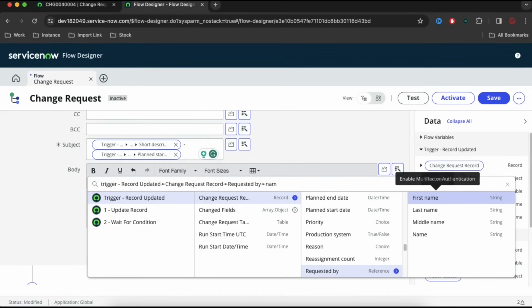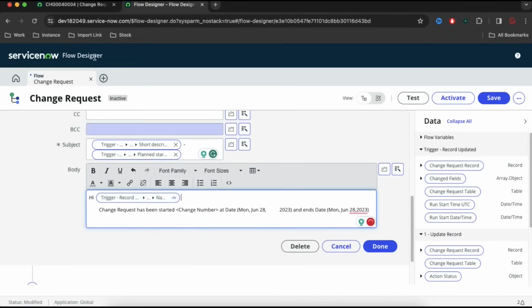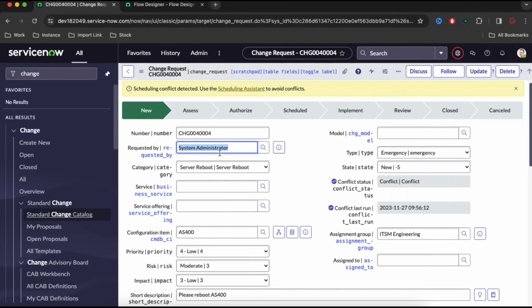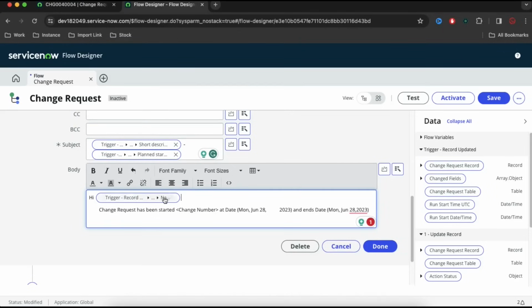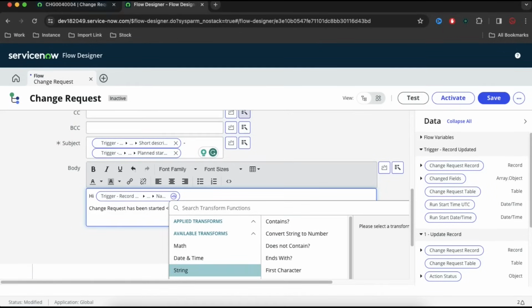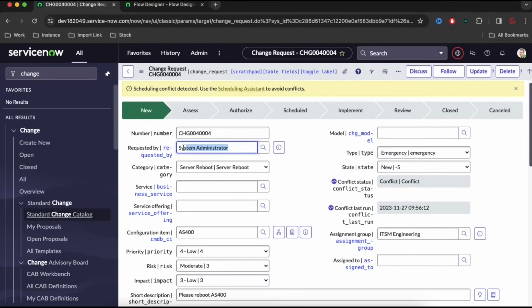So name will return first name and last name, right? Either you can pick the first name or we can pick the name. For demonstration purposes, I'll pick the name. The name will return the system administrator's full name, but I want only System in capital letters. How can we do that? For that, again, we can use the transform function. You can click that fx, and the first thing is, from this whole text, how can we pick only the first word, right?